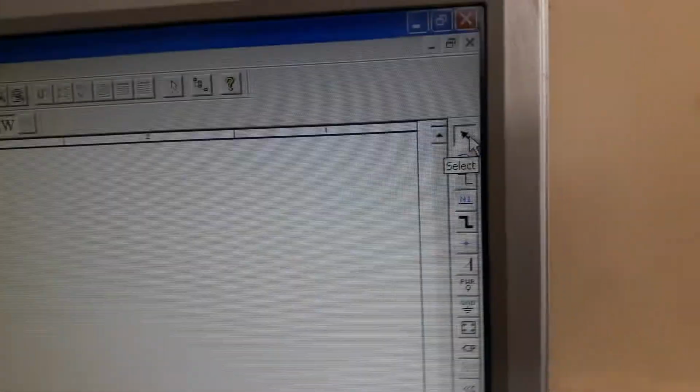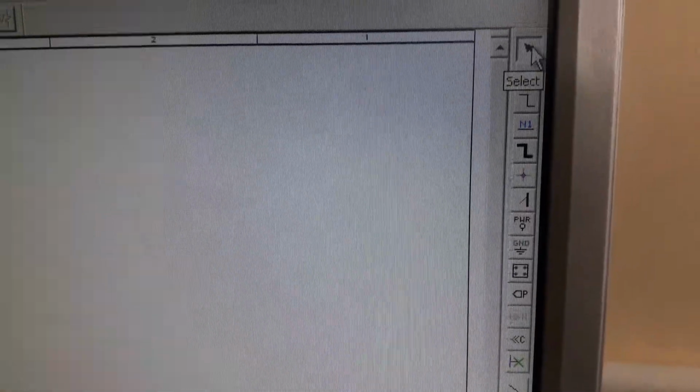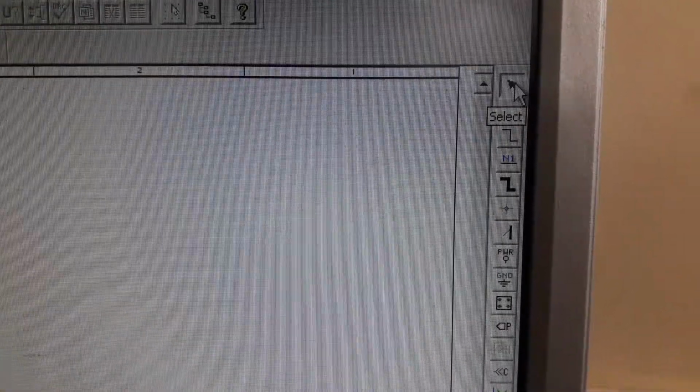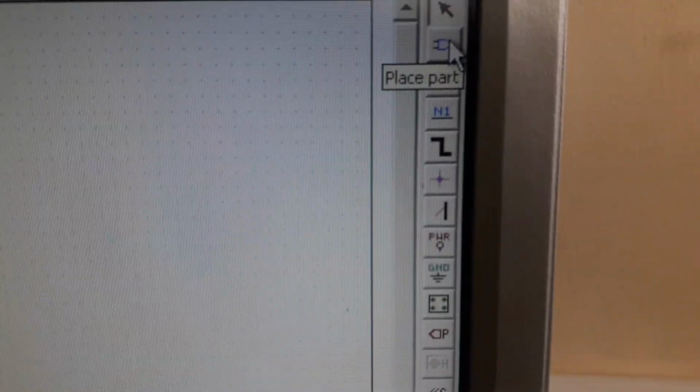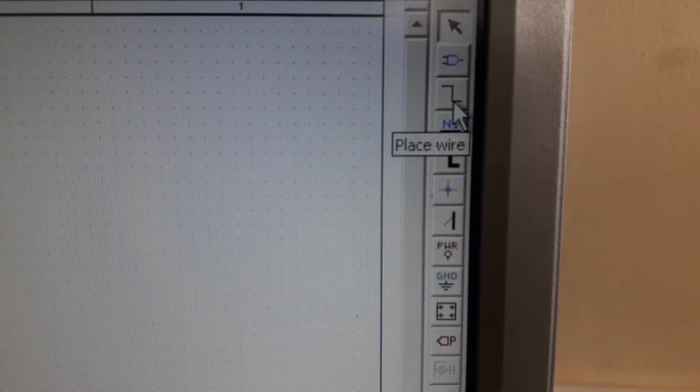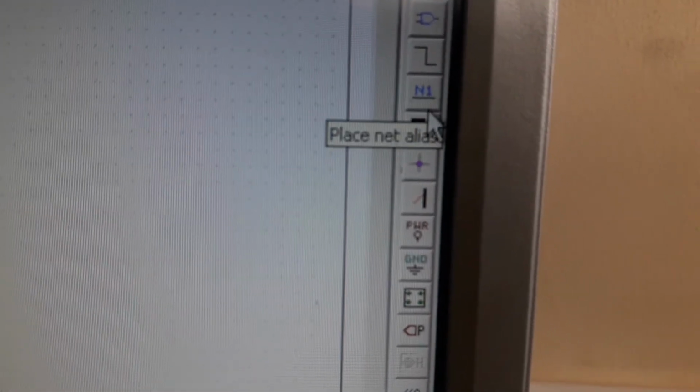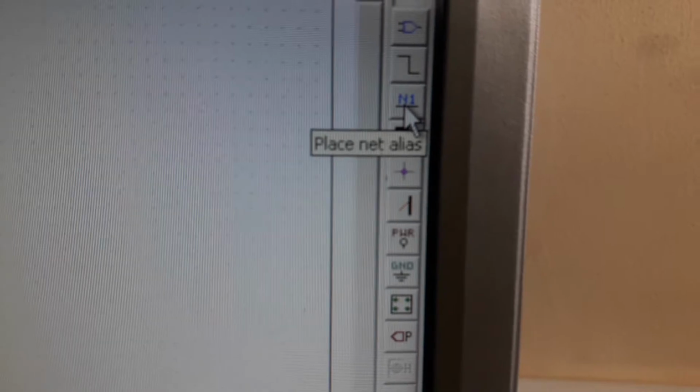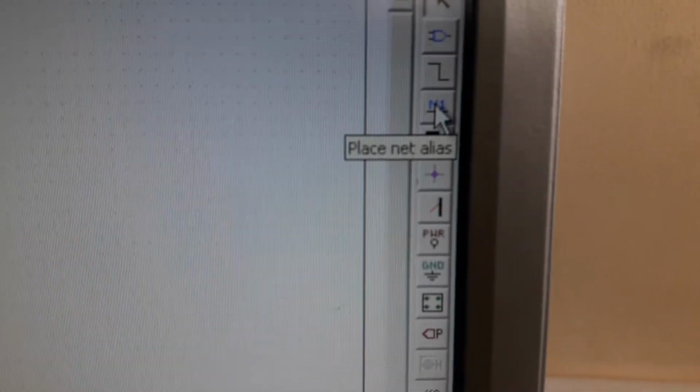So here we have four icons. The first icon is select. Now just place the cursor on this. You can see it is select, the first icon, and the second icon is place part. The third icon is place wire. The fourth one is place net alias. So we'll be using only four icons.